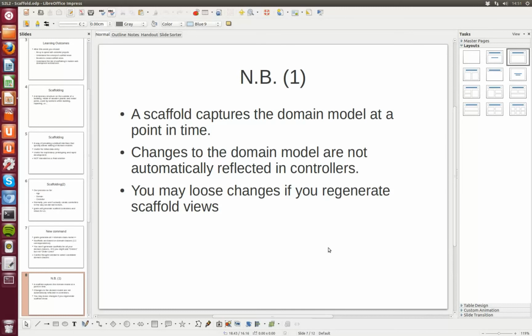So two things to note, and the first important one: a scaffolded controller and view captures the domain model as it was at a point in time. Be careful if you change the domain model subsequently. If you consider what happens, I generate a scaffolded controller and view, then I change the domain model. The controller has no way of knowing the changes that I've just made unless I regenerate the scaffolded controller and view, and that might mean losing changes that I had already made by hand.